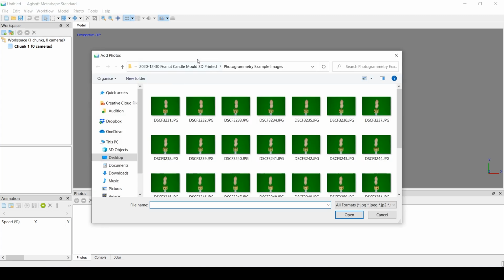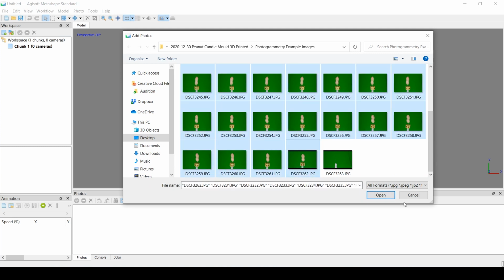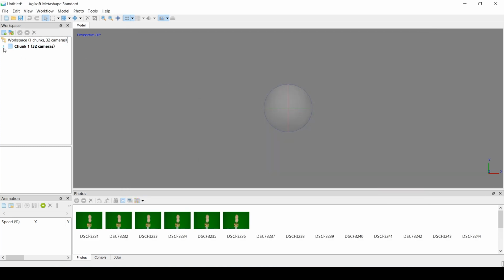And to begin with, I need to import my images, and I've got 32 in total, and they're placed into a chunk.